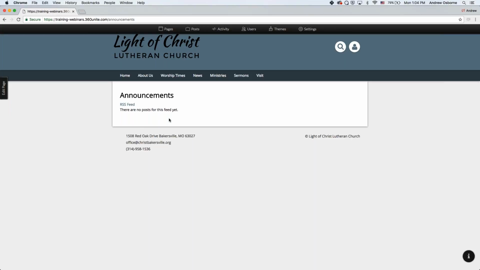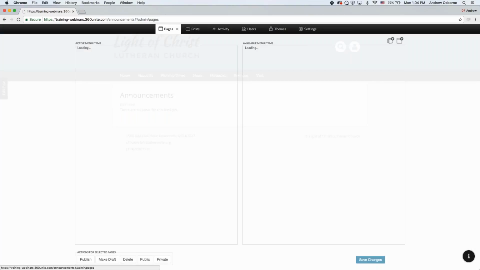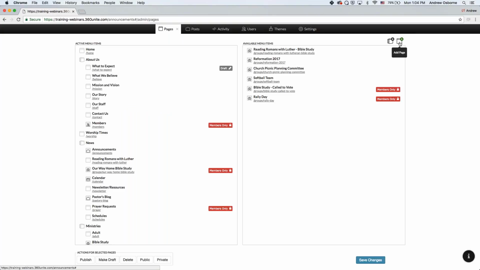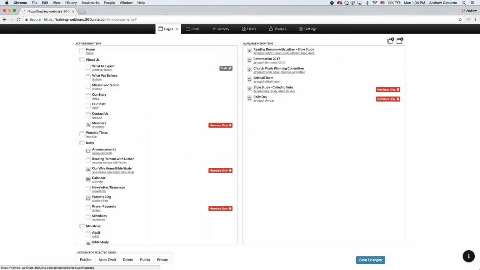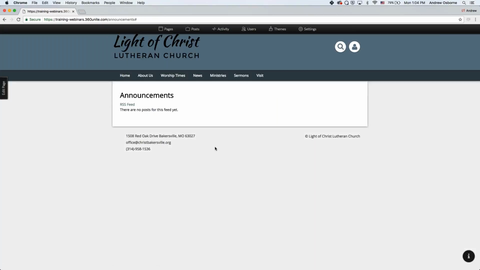So that's the basics of setting up a feed. It's really easy to get them set up. You just go under to Pages and add a new one by clicking the Add New button and the Feed button. We're not going to do it again, but it's really simple to get those started. So now that we have our feed, we need to create posts.